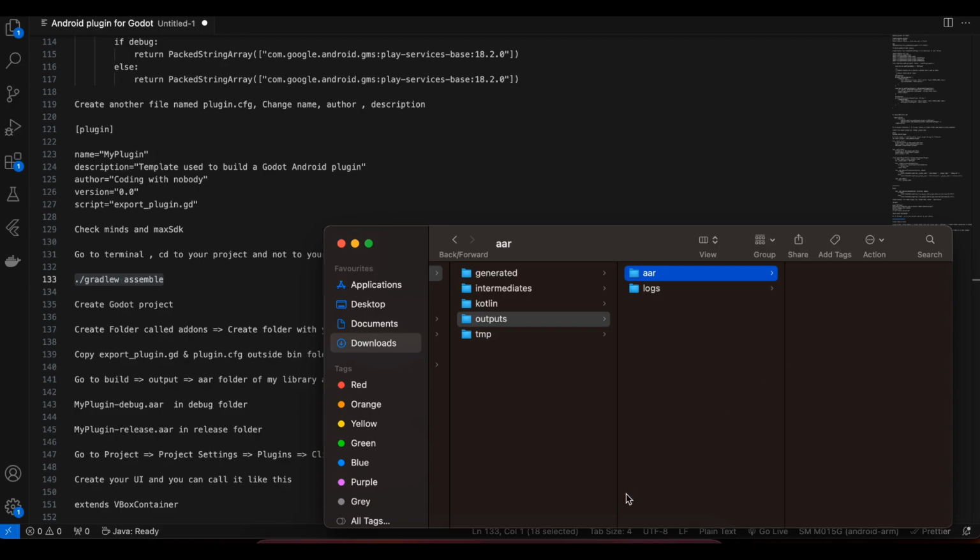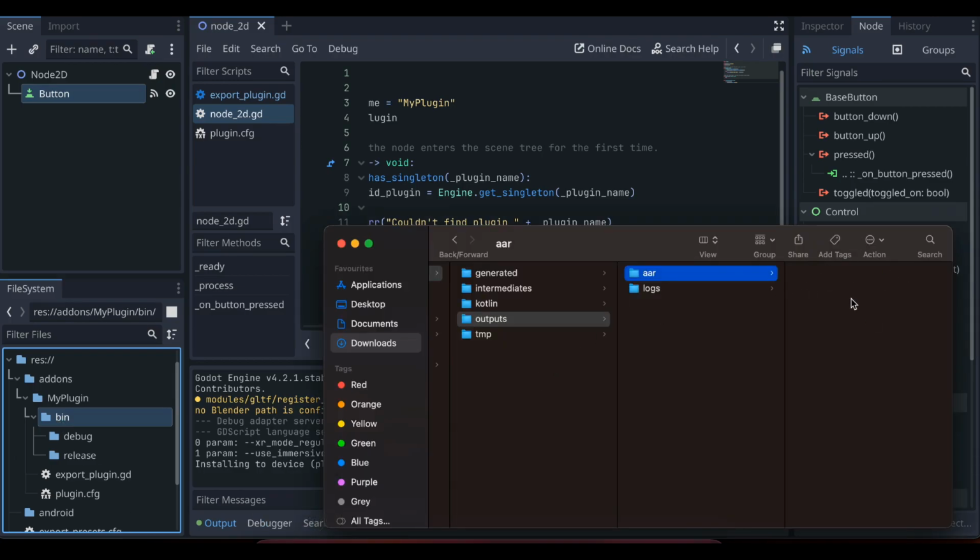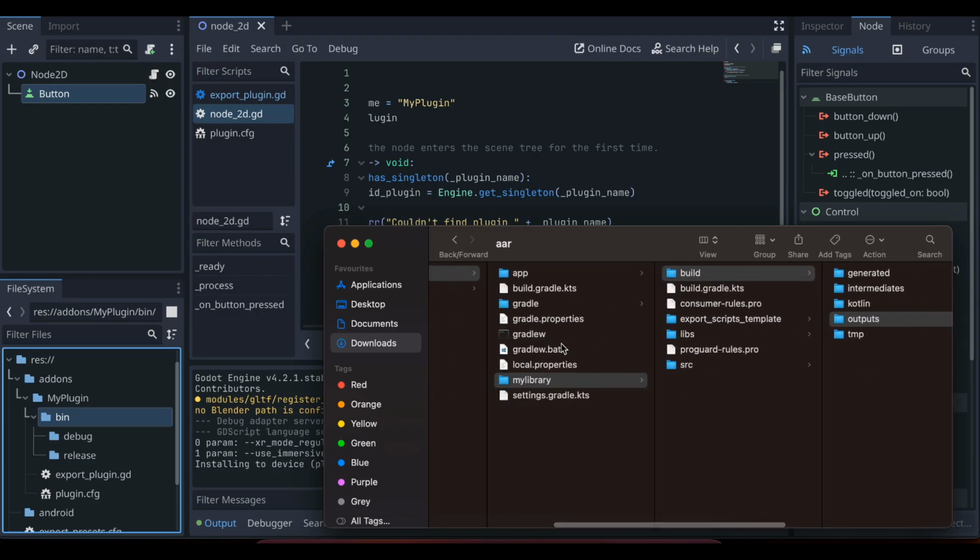Next, you will have to create your Godot project. I have already created it. Inside that project, you will have to create a folder called addons. Inside addons, create a folder with your plugin name, and inside that create a folder called bin, and inside bin create two folders, debug and release. Now you will have to copy the debug AAR file to the debug folder and the release AAR file to the release folder. So I will show you that as well.